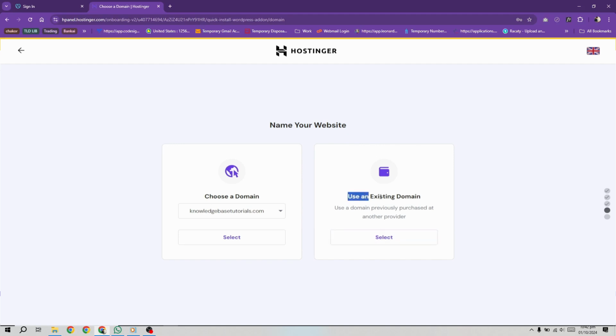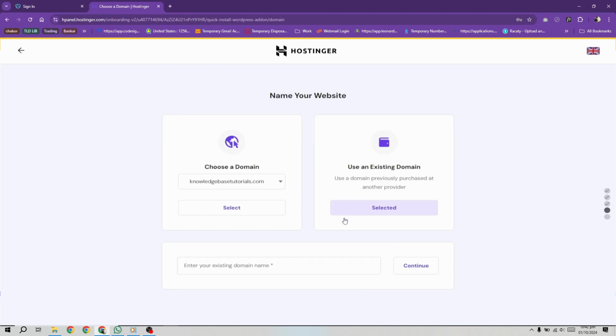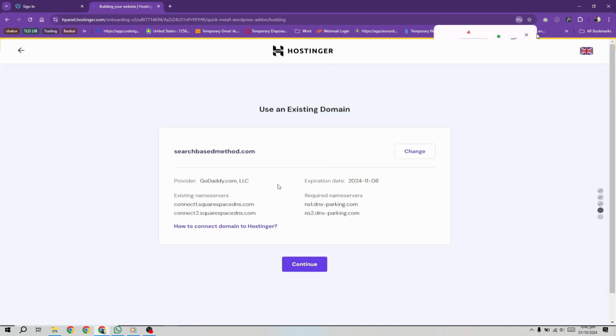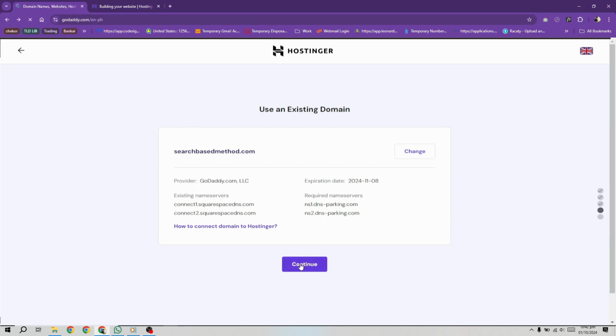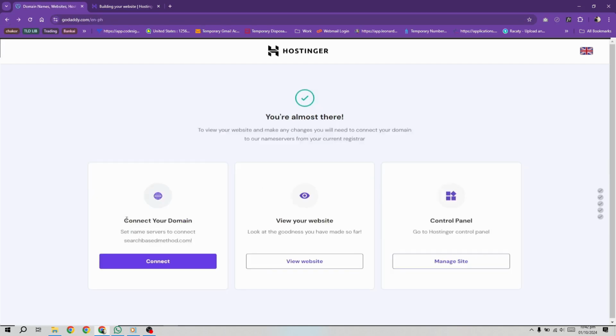Click on Use an existing domain, since we're using a domain bought from GoDaddy. Select that option and enter your domain. You'll need to copy and paste your own domain here. Once done, click Continue. Hostinger will recognize where your domain was registered, and in this case, it's GoDaddy.